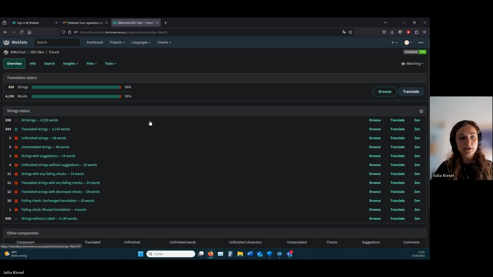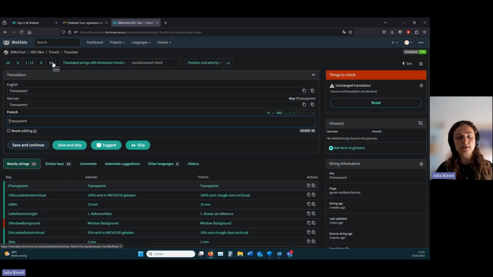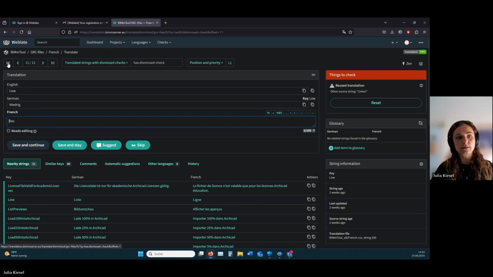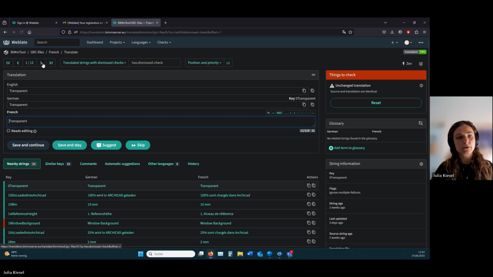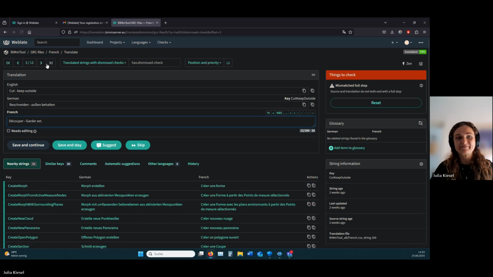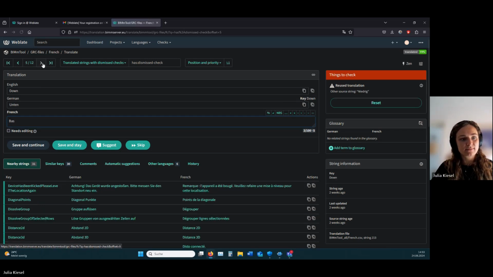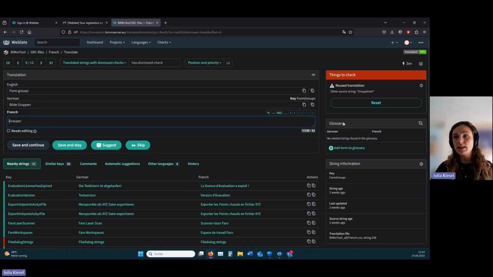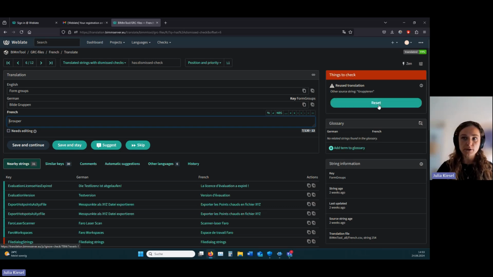You now go back again, and you will find the word with dismissed checks in the translated strings with dismissed checks. Somewhere here. Okay, here it is. In this part, you also have the opportunity to reset it again, because you say, okay, now, no, it's actually a good error. It's important that it has to be changed.